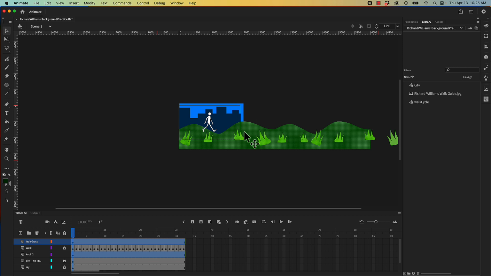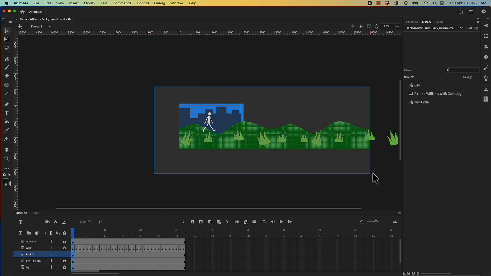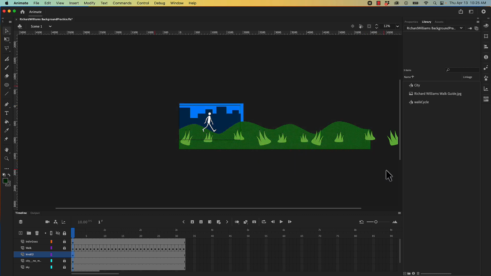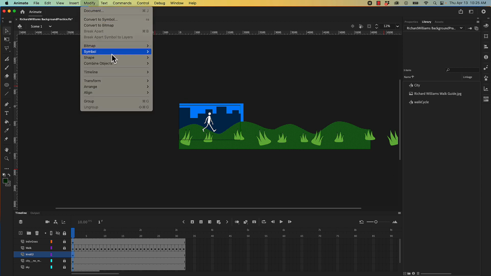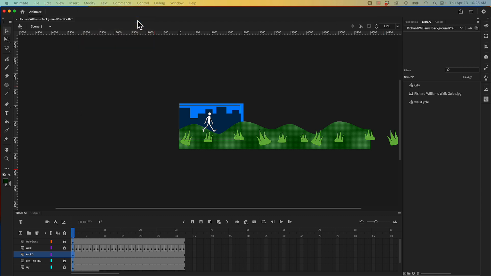So I'm just going to grab, let's lock and hide my individual grass pieces, and I'm going to just grab my knoll. So I'm going to click and grab my entire grassy knoll. There's a couple ways to make symbols, and I'll show you the fast way to do it in a second. But the most straightforward is to go to Modify, Convert to Symbol. You can also use the shortcut F8.